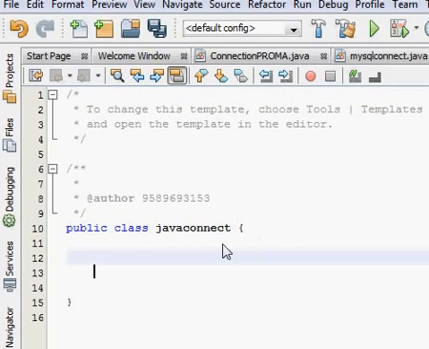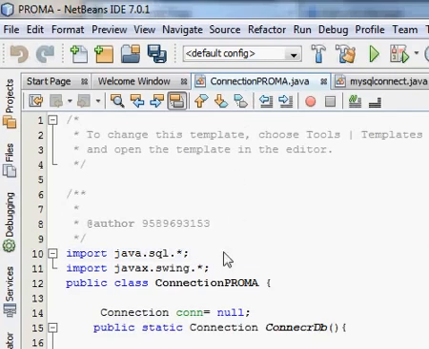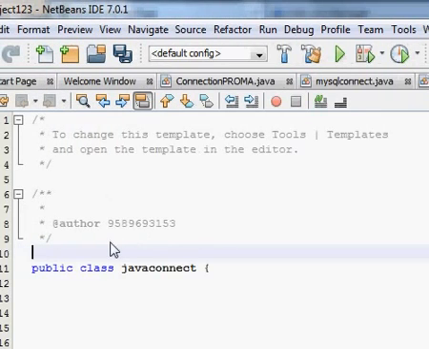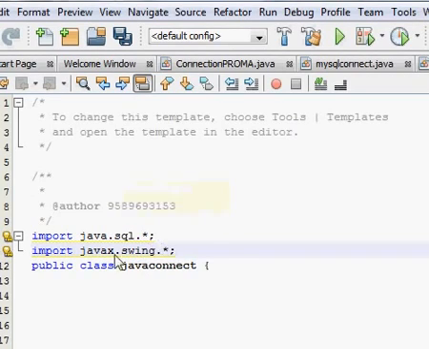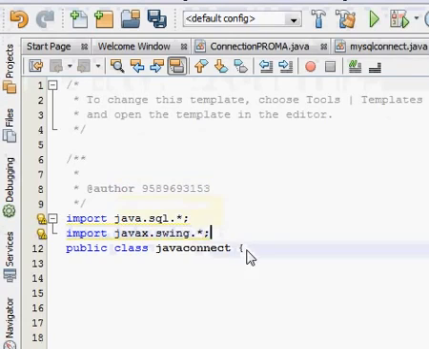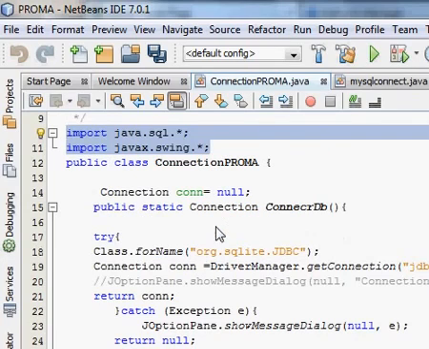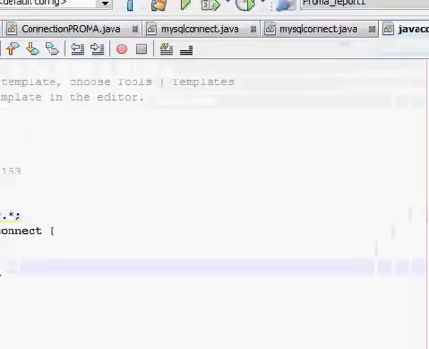Now we have to import certain things. I'm copying and pasting because I'm lazy. We have to import java.sql.* and import javax.swing.*. You have to import these two files. Then you have to write a small code which is like that.